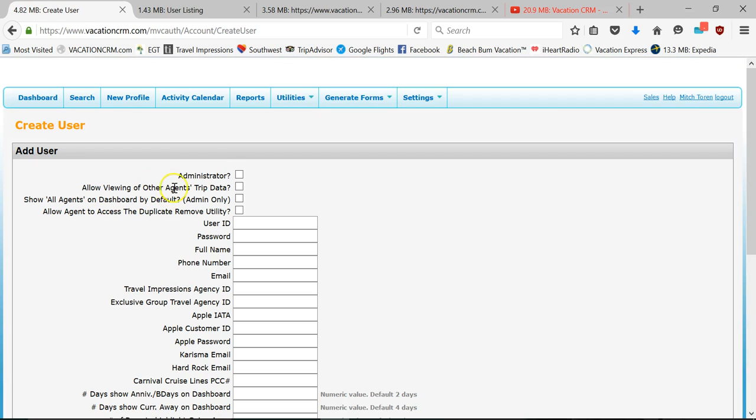Okay, so you click add new user and you'll have this screen. Administrator, obviously, that's going to give him all the rights in the system. They can look at all the different trips, or all the different agents' reports, things like that. So most of the time, this is not going to be checked.